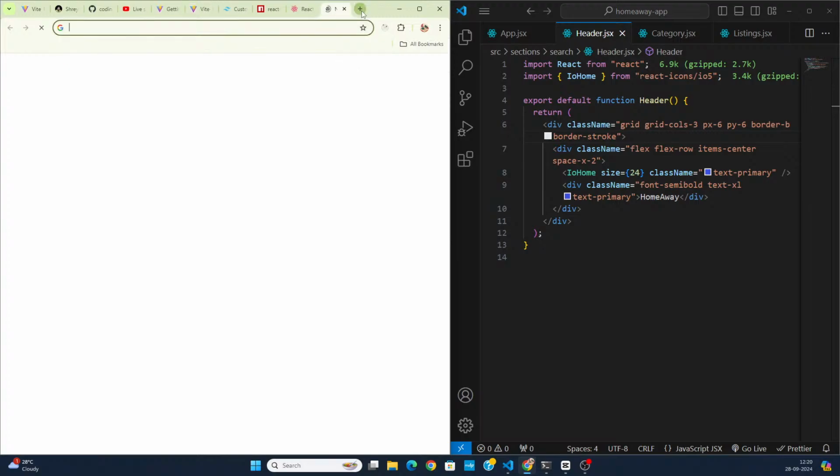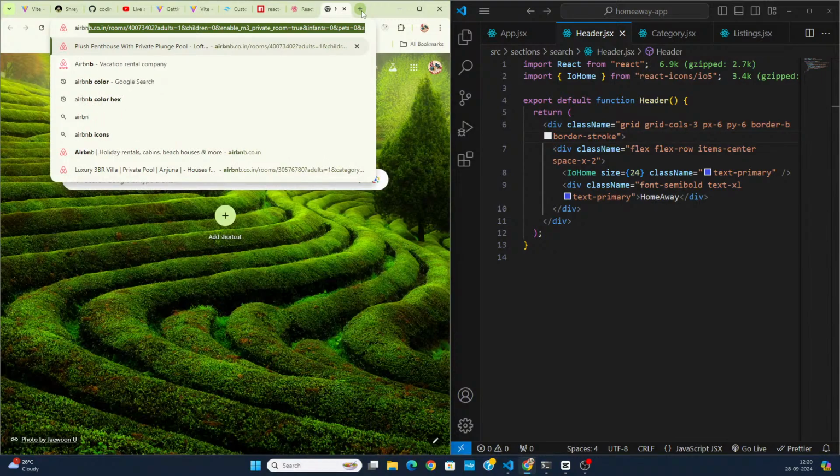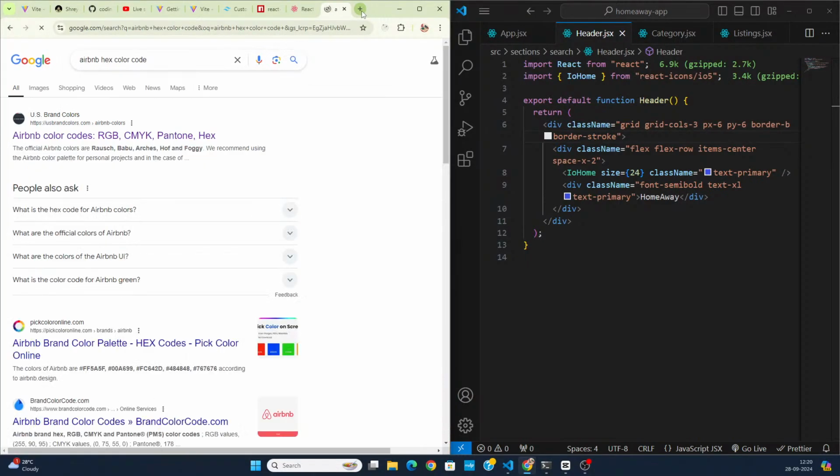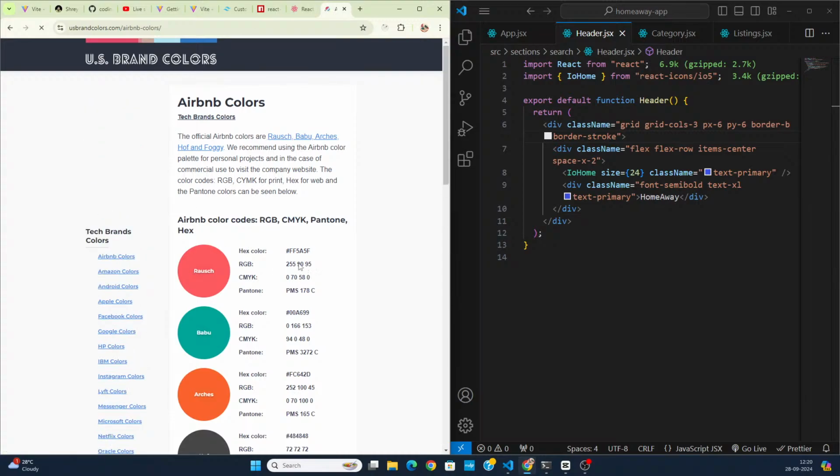I want to use the color of Airbnb. So I'm going to search for Airbnb hex color code. Okay, this means I just want that pink type of color which Airbnb uses. So you can just search for it on Google, and this is the hex color that I want to use. So I'm just going to copy it from this place.